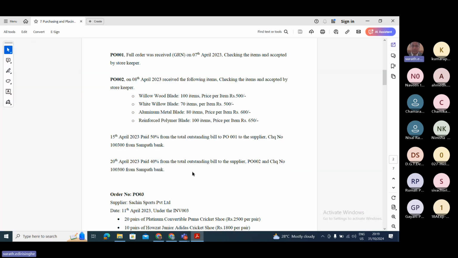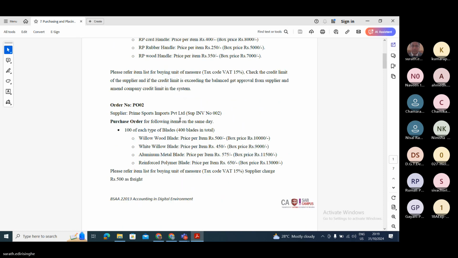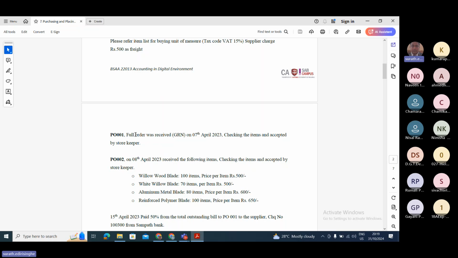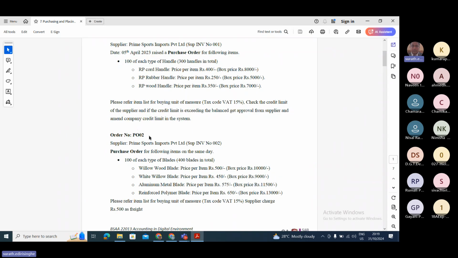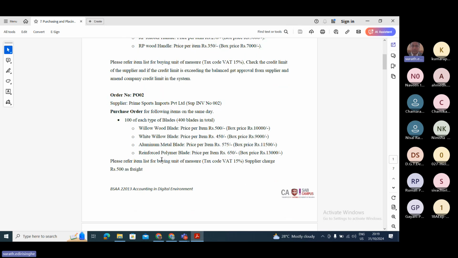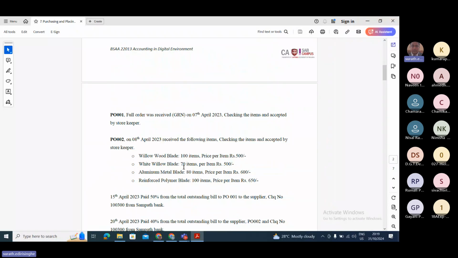Right. Now we complete the true transaction. Review this true transaction again. PO1, transport ordered 100 items, handle 100 for 300. Then received the full quantity by April 7. One transaction. Second transaction, PO number 2, 100 items, blades ordered by 4 items, then received by 170, 80 and 100, part of the ordered amount.